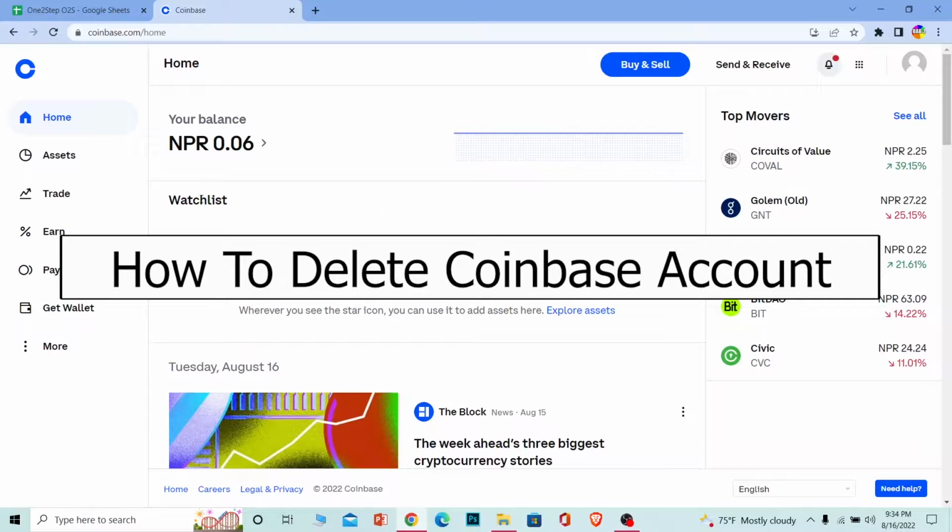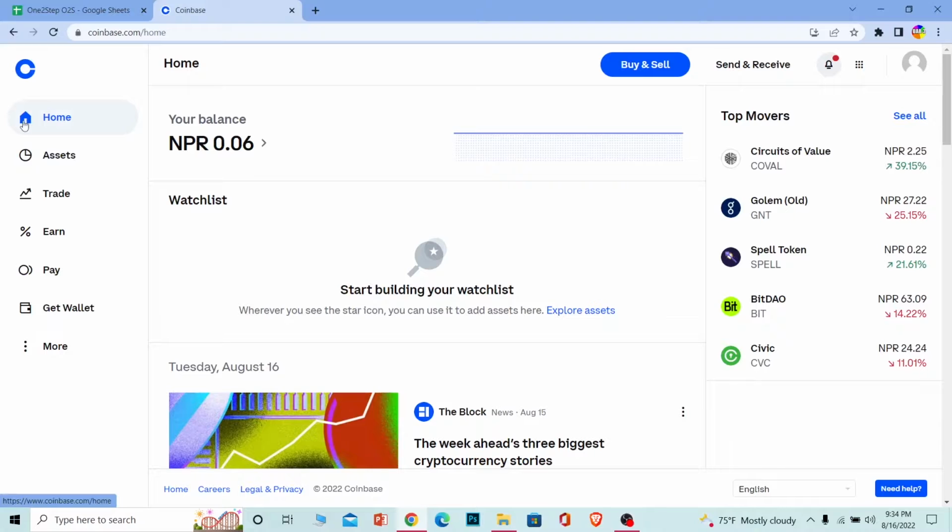Alright, now to delete your Coinbase account, you need to have $0 on your Coinbase. So right now I have $0.006, so this much shouldn't matter, but make sure you have $0 on your Coinbase account. For that, you can transfer your money and crypto out of your Coinbase account. Once you do that, follow for the next step.